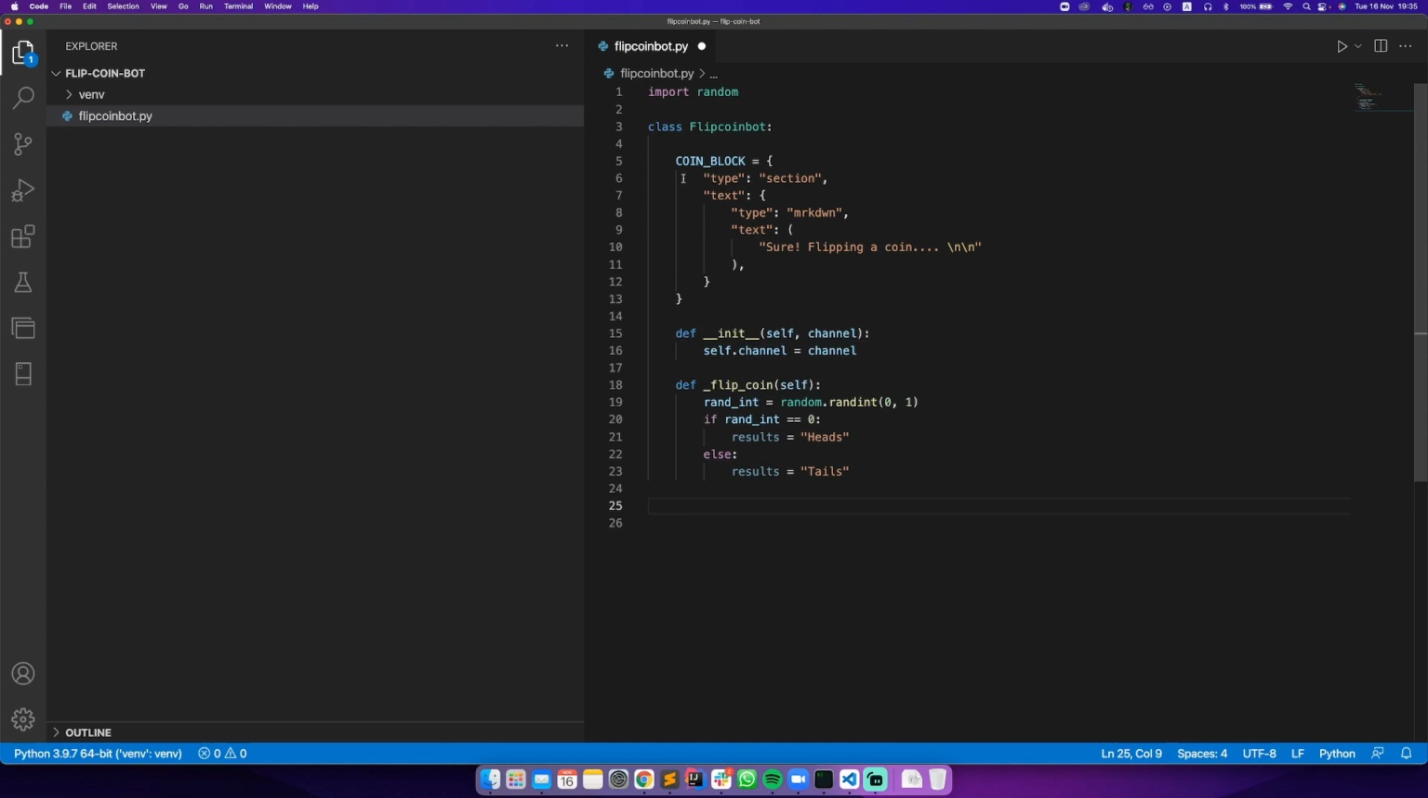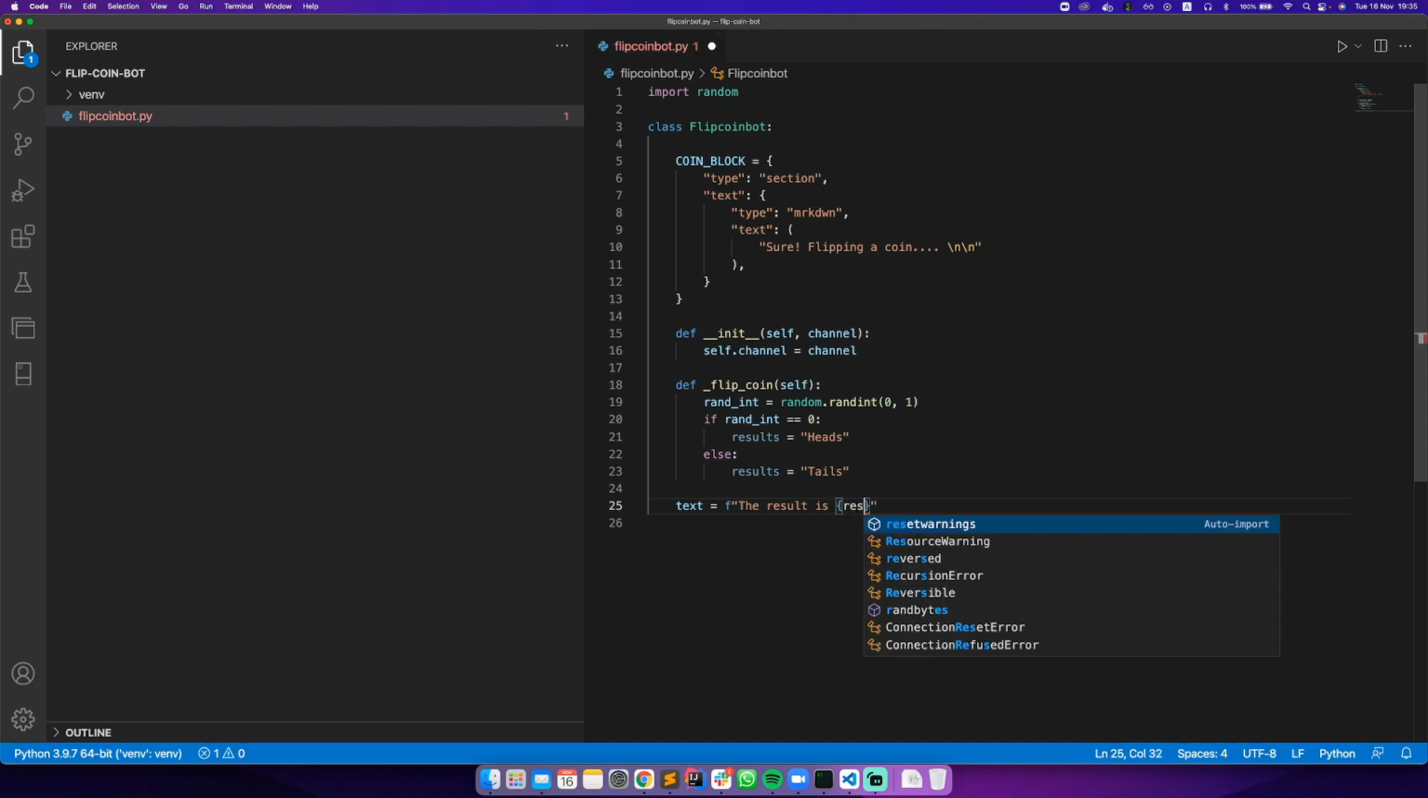This will be the starting message. So okay, flipping a coin, and now we need to tell the result. So we need another structure similar to this. So let's copy and paste this, and just say, okay, now before that we need a text to add. So we can format text like this and say the result is, and then we can use the variable results. Okay, so we are using this variable with the result.